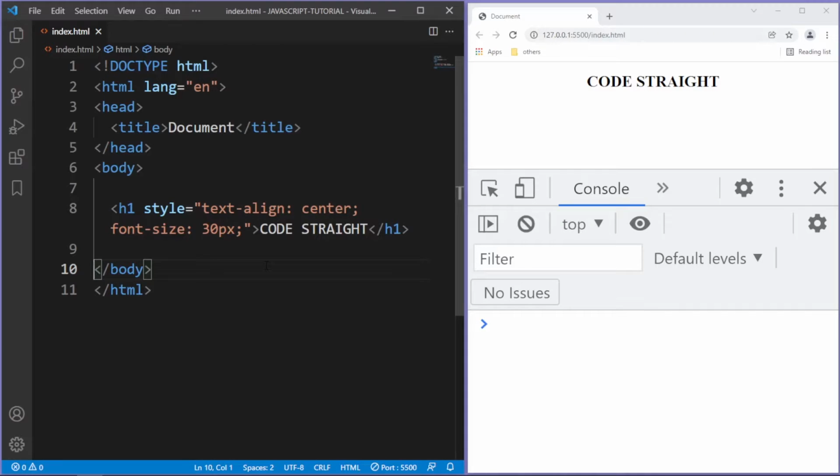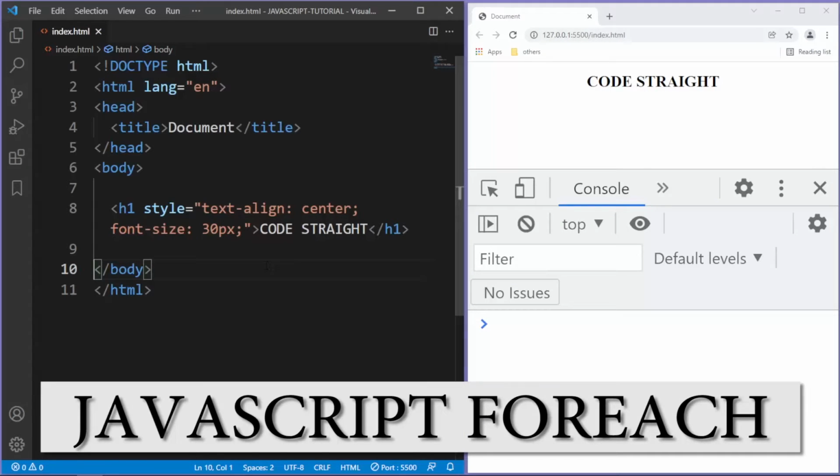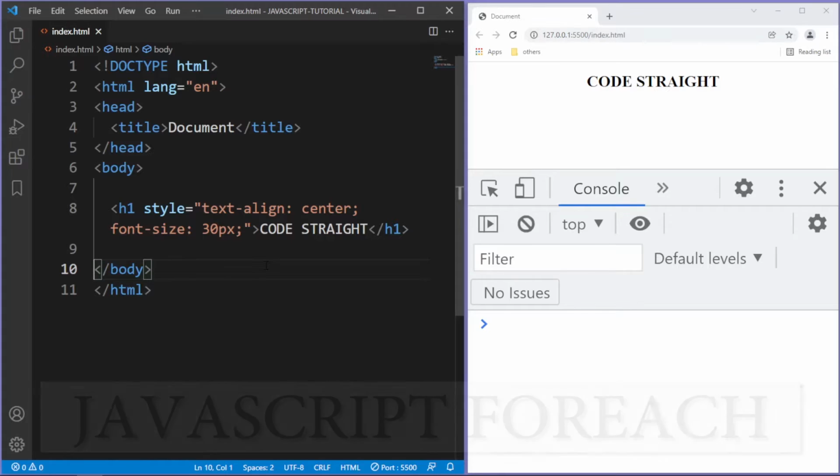Hello everyone, in this video we are going to go through JavaScript forEach. The forEach method calls a function, a callback function, once for each array element. Let me give an example.